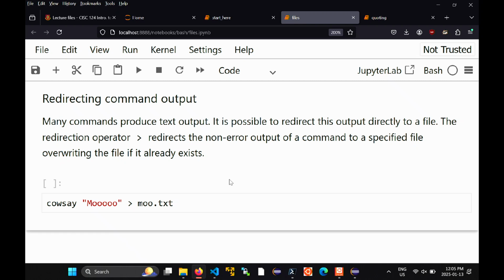Another way that you can create a file is through a mechanism called redirection. A lot of the commands that we've been using produce some output. For example, cowsay prints a cow that says some string. If you want to save the contents of the output, you can use what's called a redirection.